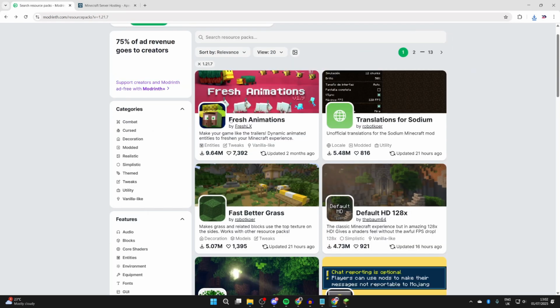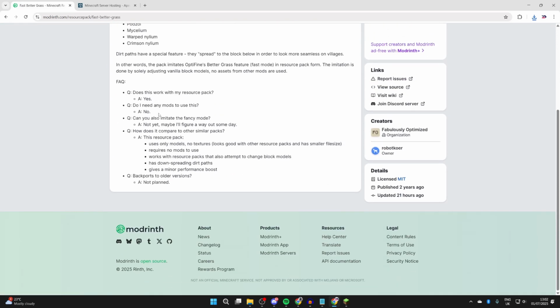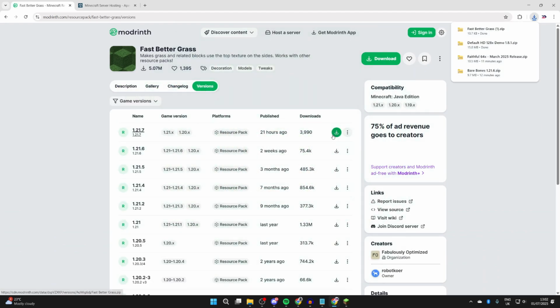So for example, I could get Fast Better Grass. I'll click on it. Then you can once again read through it. And you can press versions at the top, and then hover over it and press the download button to the right, and it will download. So I've now downloaded some packs there.